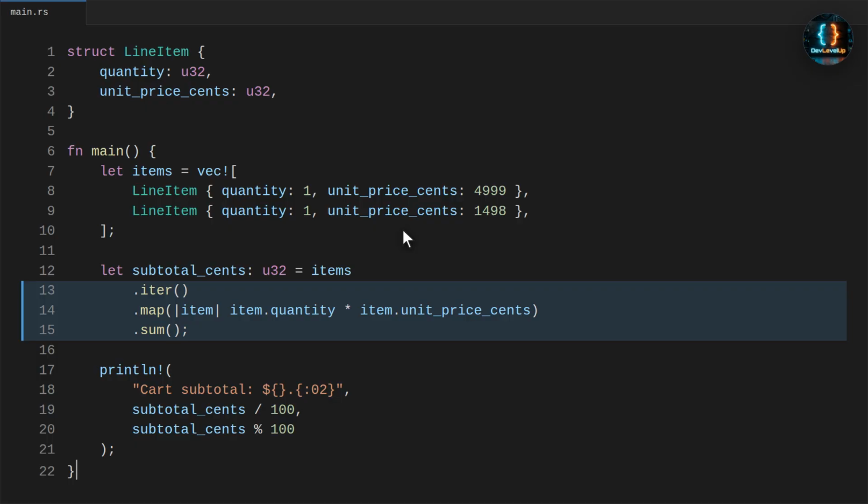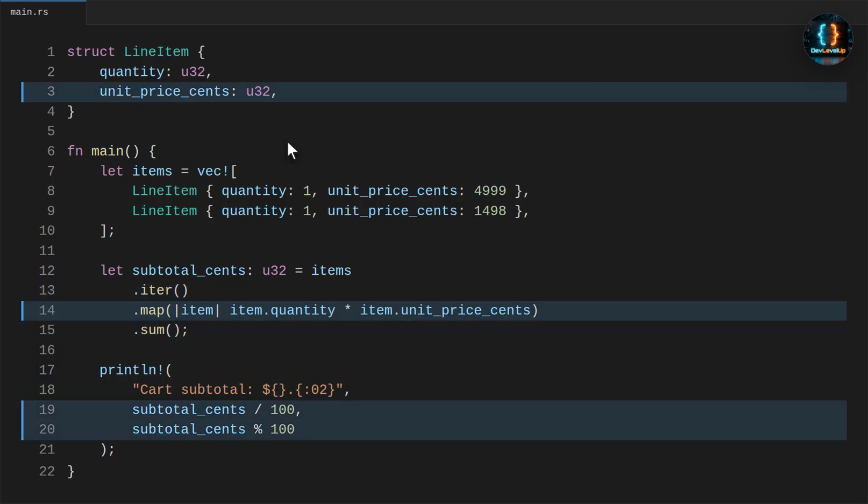Let's break down the calculation. Map turns each structured record into a number, and sum reduces all of those numbers into one subtotal of 6,497 cents. Now, here's the best practice. Store money in integer minor units such as cents because integer arithmetic avoids floating point rounding surprises. Format the value for display only at the edge of your application.